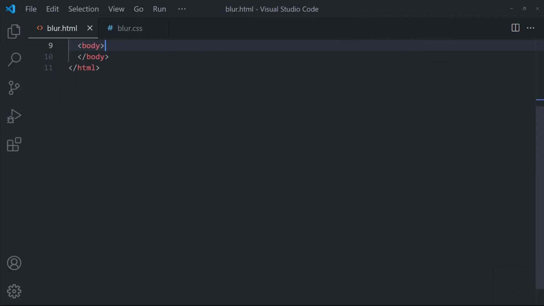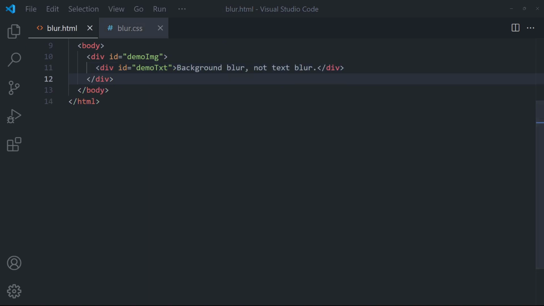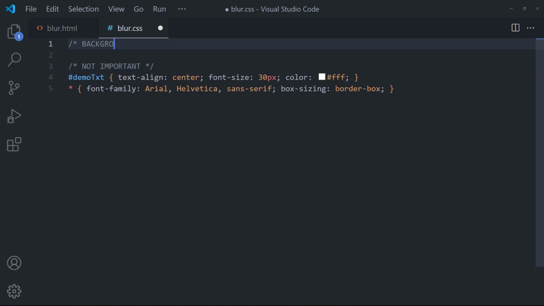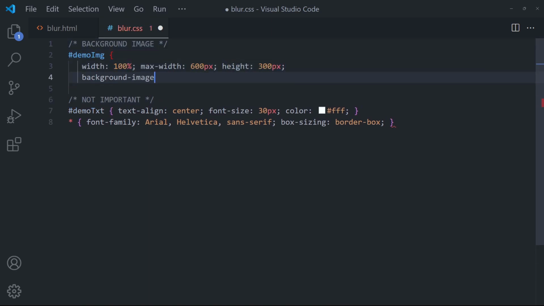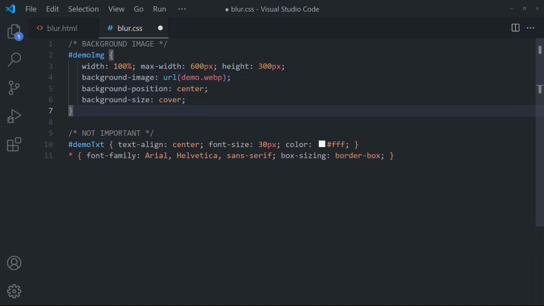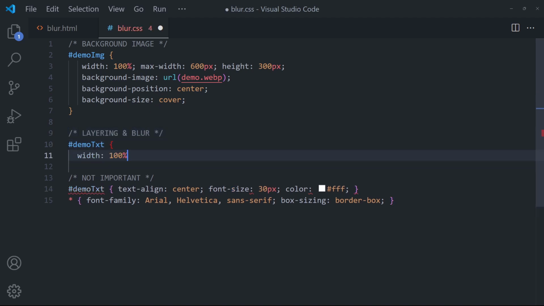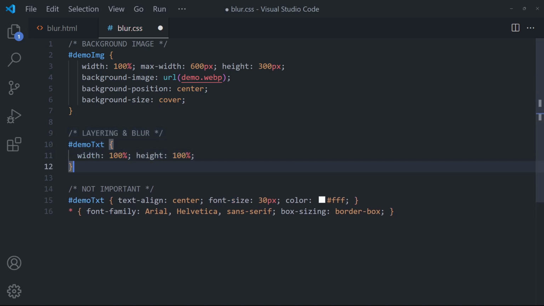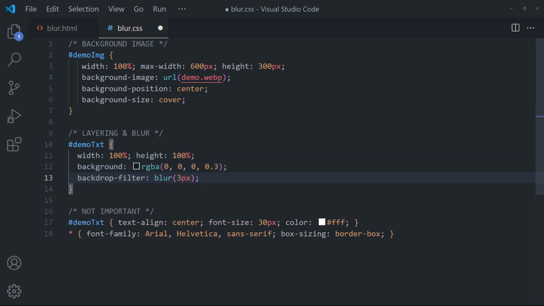Here is an alternate way to blur a background image. Start by placing the text in a div container. Set the image as the background of the container. Set the text to fill up the container. Apply a transparent background color and CSS blur filter.